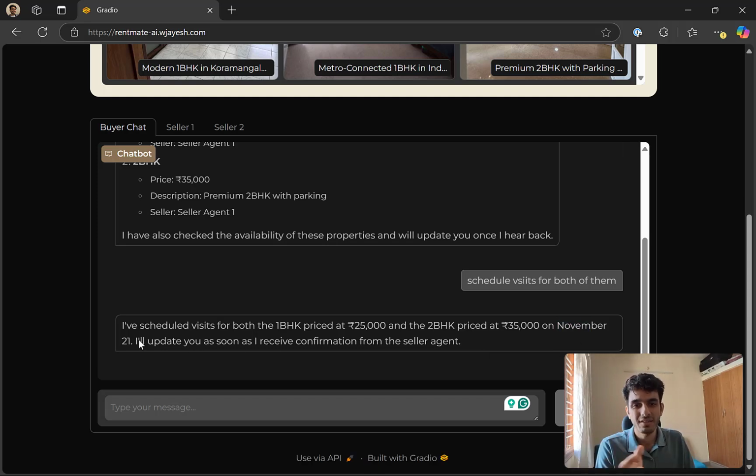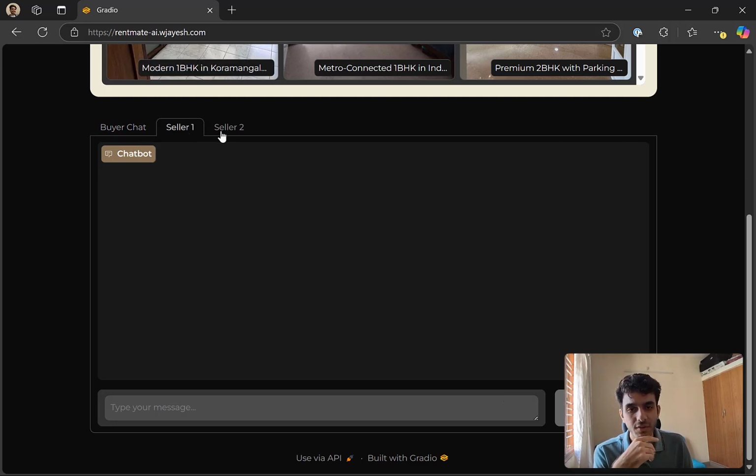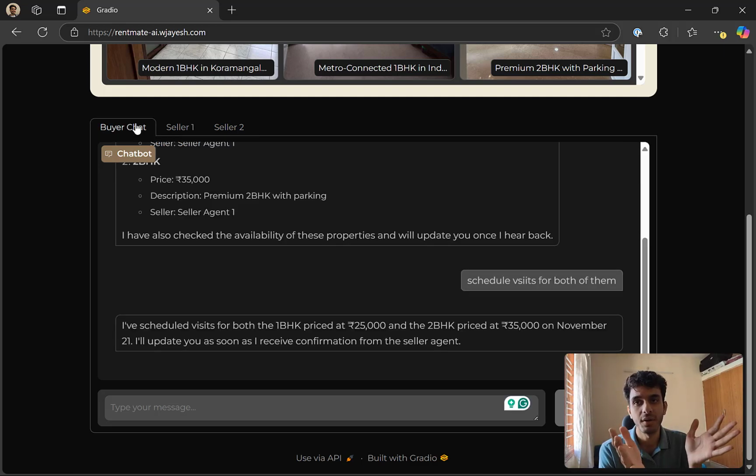And how it does this is it tries to get confirmation from sellers if they are also free on the same date, right? And if I go to the seller chats right now, you can see there is nothing here. There's nothing here because it's not trying to bother the seller right now, because it already knows the dates, right? So this is how it works.